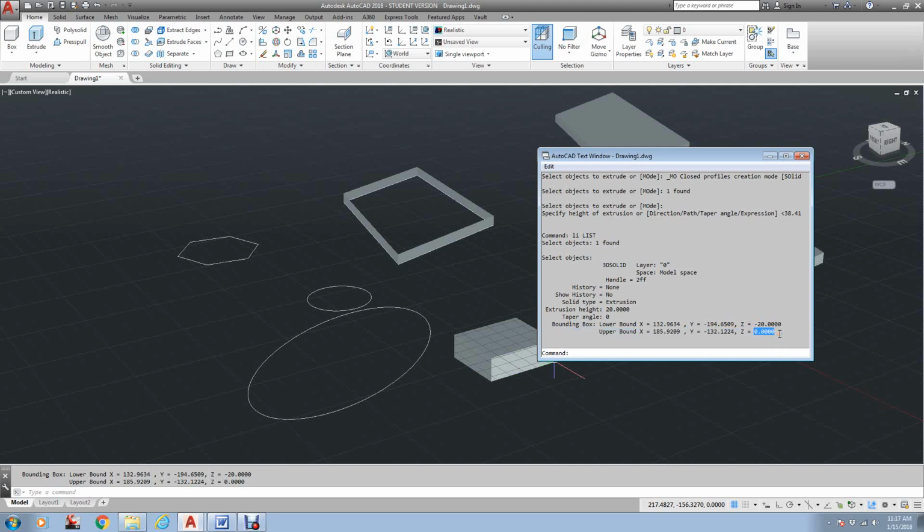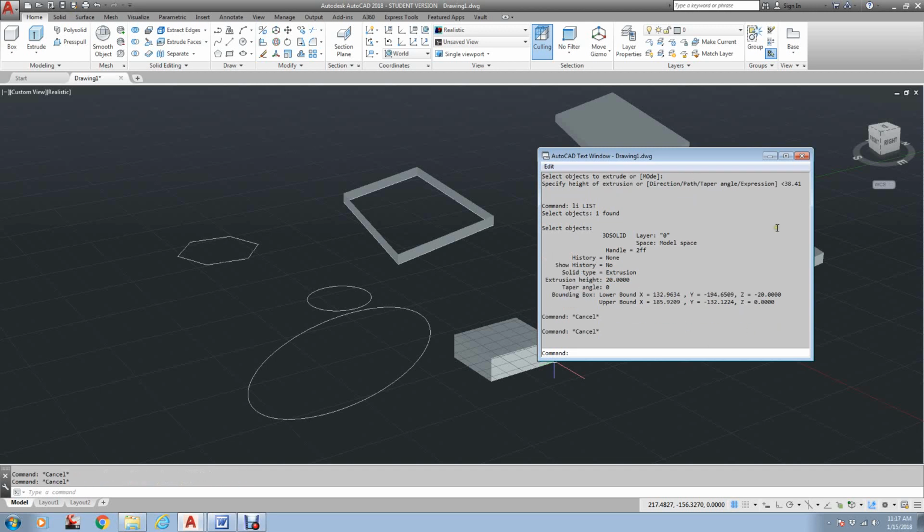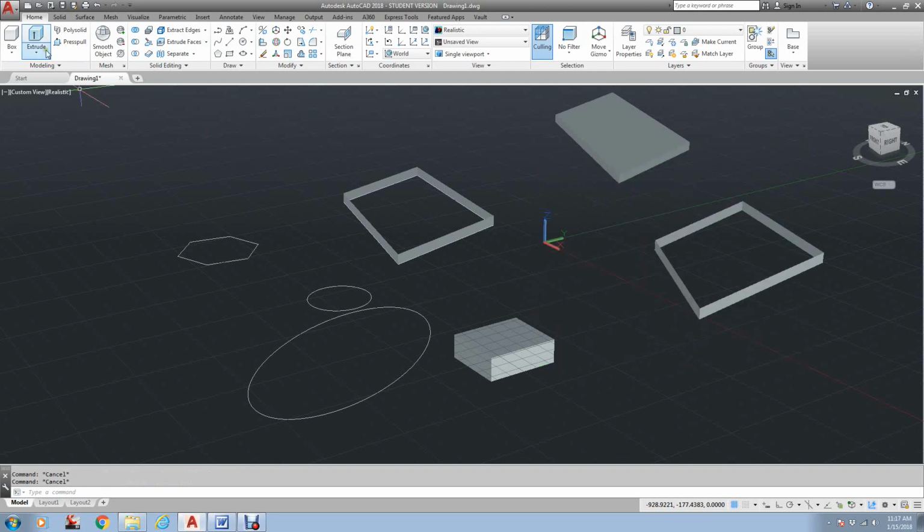So, a very, very strong command. Extrude goes into Inventor, SolidWorks, and other 3D software, and it's probably one that you'll be using more often than others. Actually, these four right up here will be your main ones. But that concludes my video on Extrude.